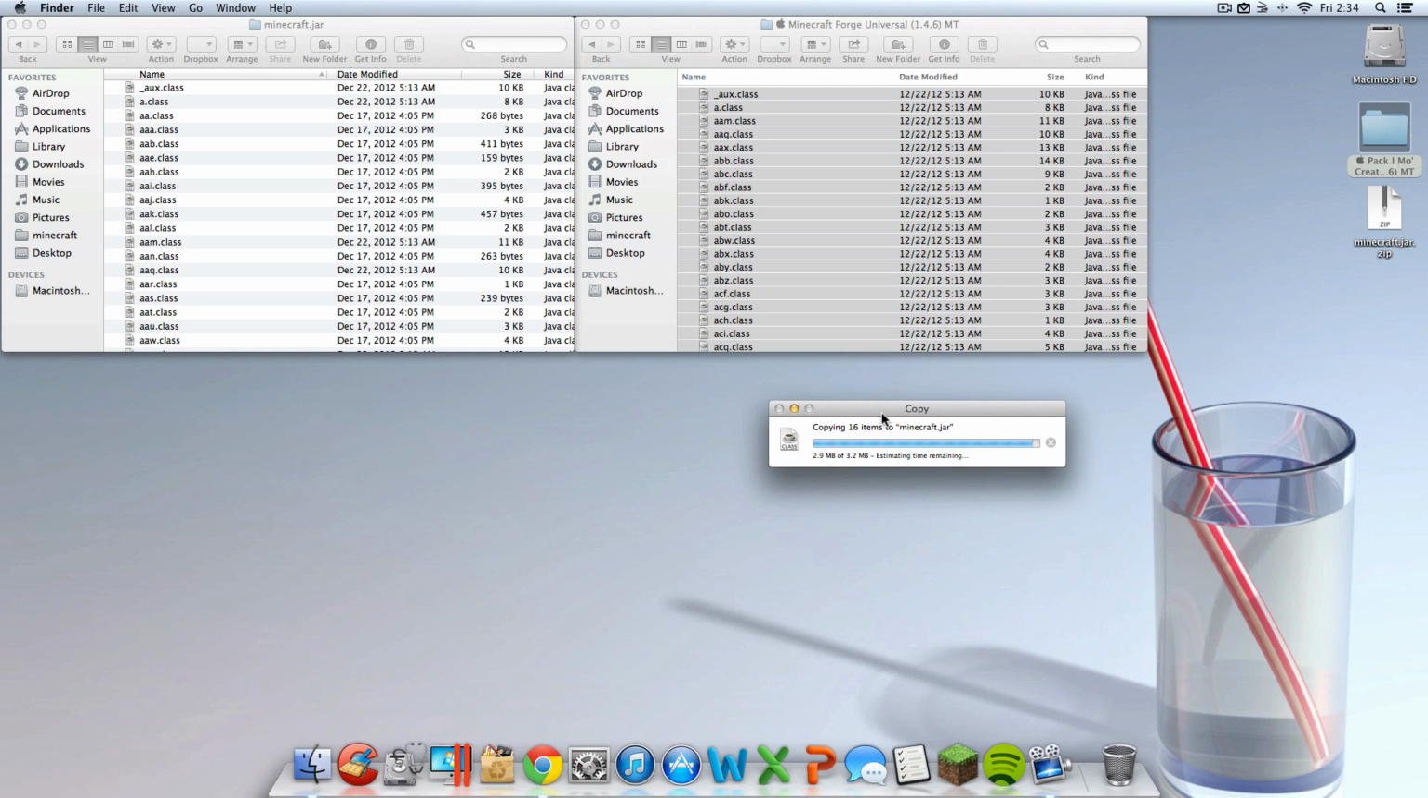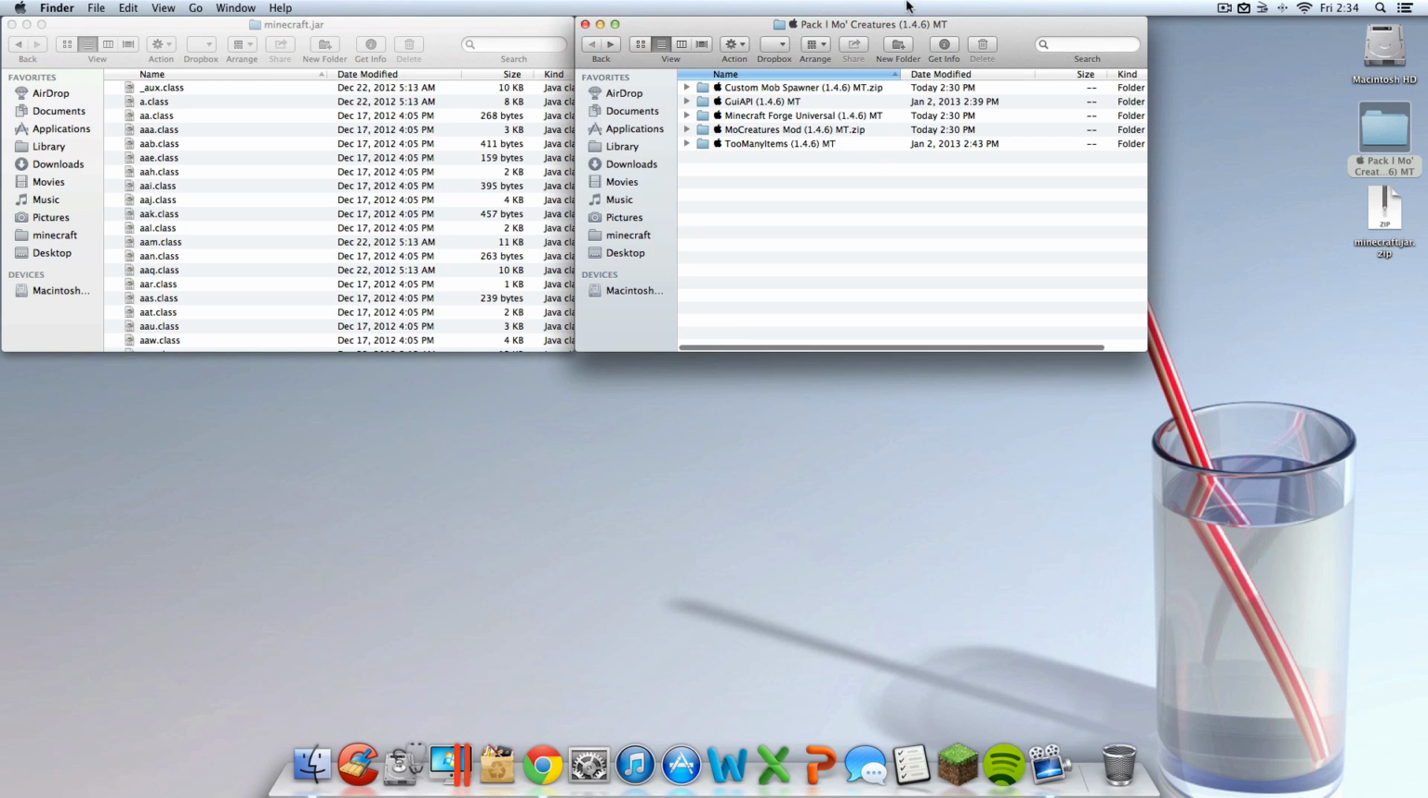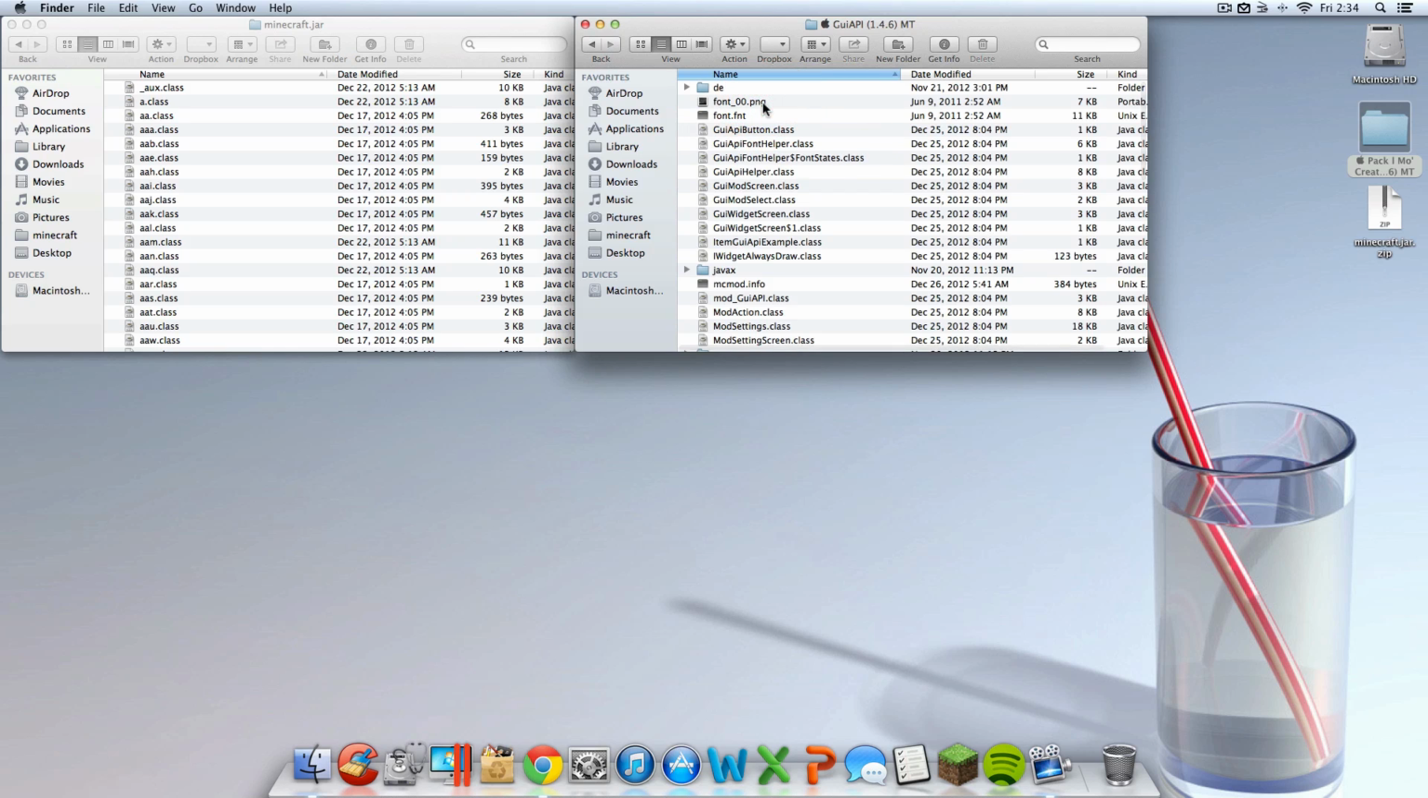Now, it should be copying over. Okay, now you're going to want to go back in the Minecraft Forge Universal, and this folder's now done. So you may just want to keep it in there, just make sure you know it's done. Alright, the next folder you're going to want to get is the GUI API.